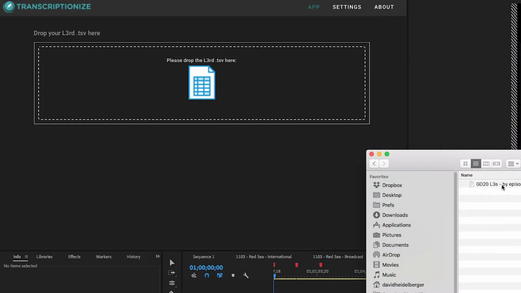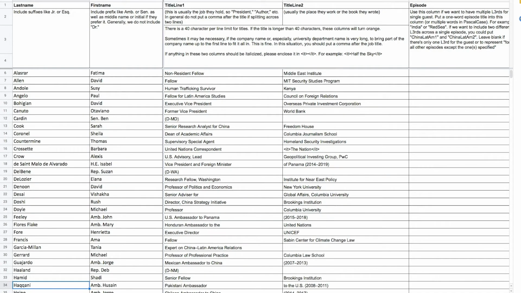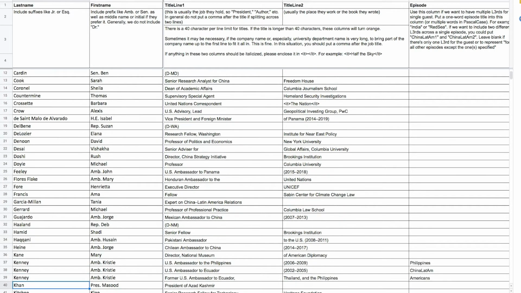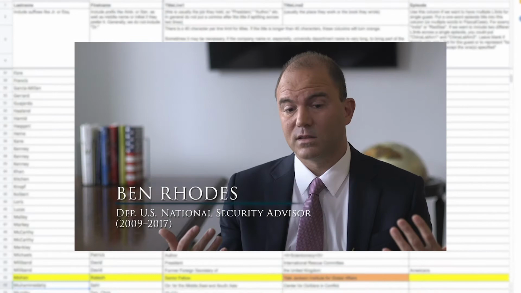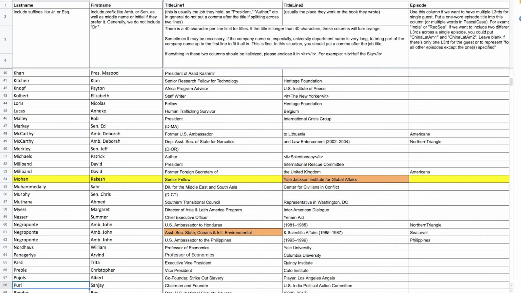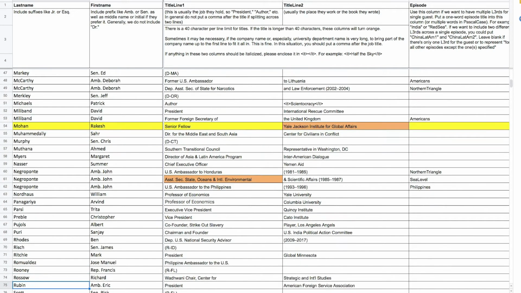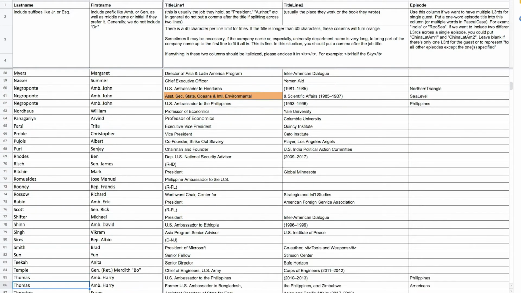Finally, when Transcriptionize first loads, it asks for a TSV, or tab-separated value file, a spreadsheet essentially, of the entire guest list, including guest titles. We generate one of these anyway to create all of our lower thirds, the little identifying graphics below a speaker in a documentary. Transcriptionize knows how this lower third spreadsheet is formatted for our particular workflow, and parses the names and titles of all the guests in the current season.